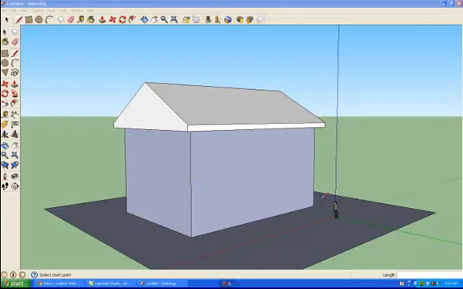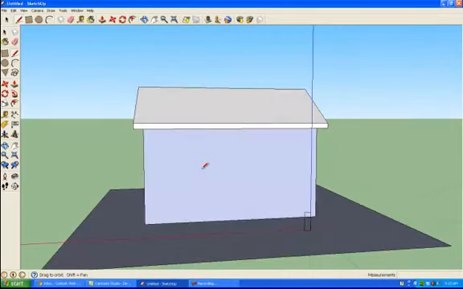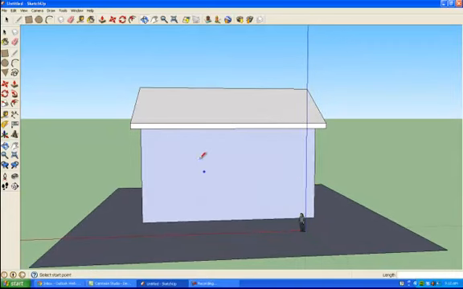Of course, a house wouldn't be a house without doors and windows, so let's go ahead and do some of that. I am going to move, I'll call this the front of the house. And for now, I'm going to do some very basic doors and windows, and we're just going to use a rectangle tool. So I'm going to click the rectangle, and I'm going to basically just draw a square here.